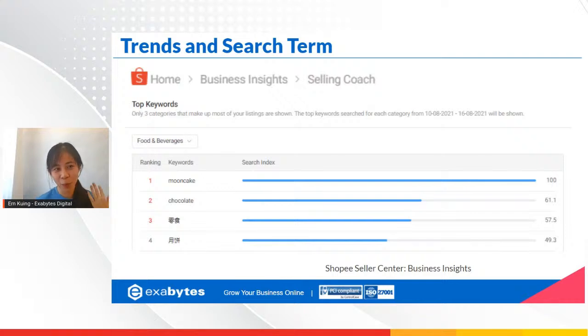After using Google Keyword Planner, one of the tools that I use frequently is also looking at business insights in Shopee Seller Center. In Selling Coach in Shopee Seller Center, they will also have more data such as keywords, trending products, and best-selling products. So these are some resources that everyone can use in order to identify search terms and incorporate that data into your product and your business to get more traffic.